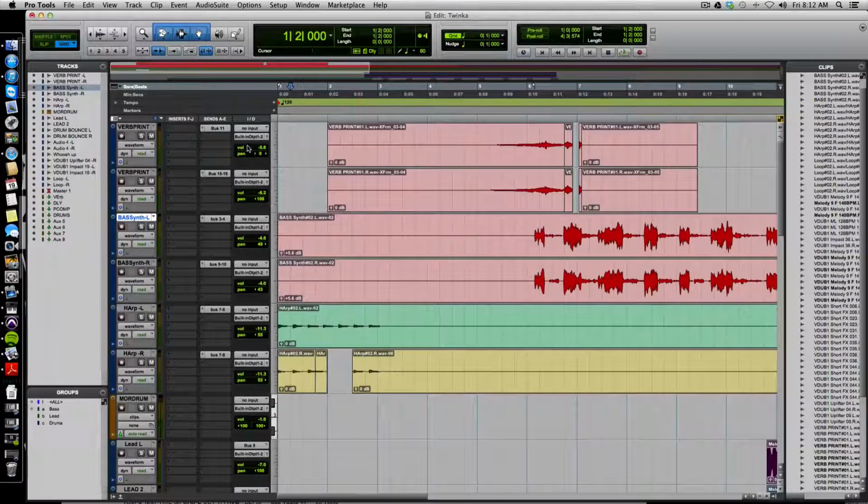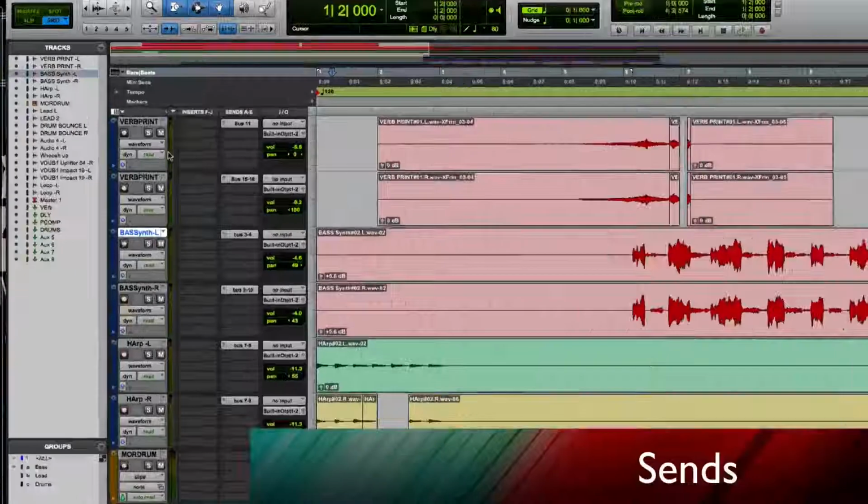Also in this section is a volume control. This is your fader. This is your large fader in your virtual console, and a pan usually. So that is that section there.